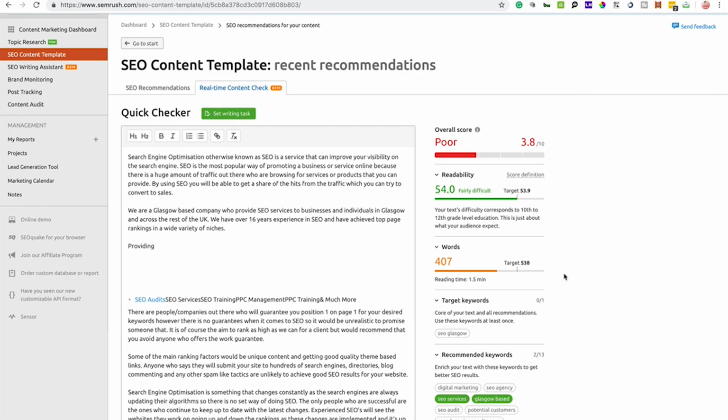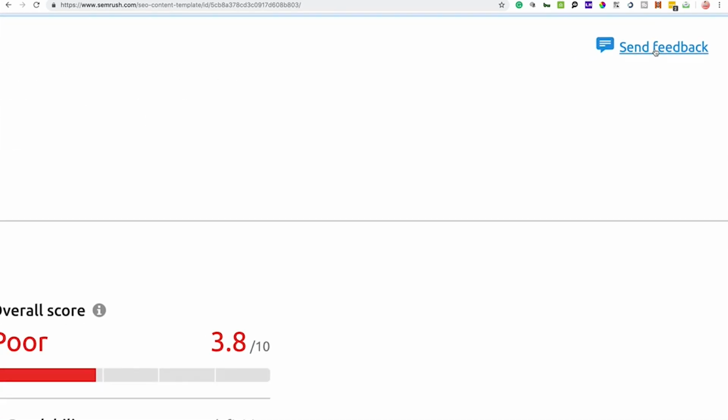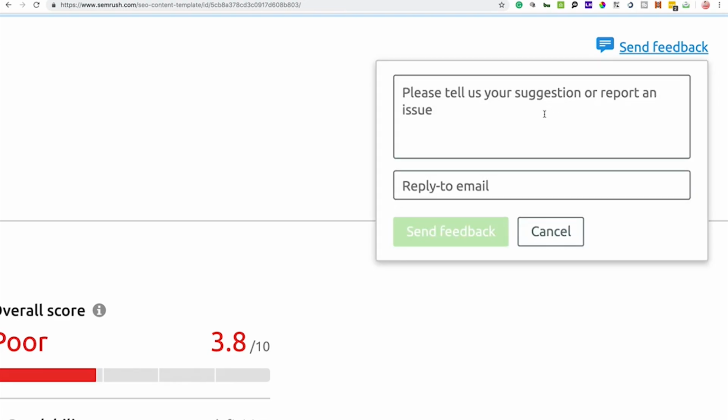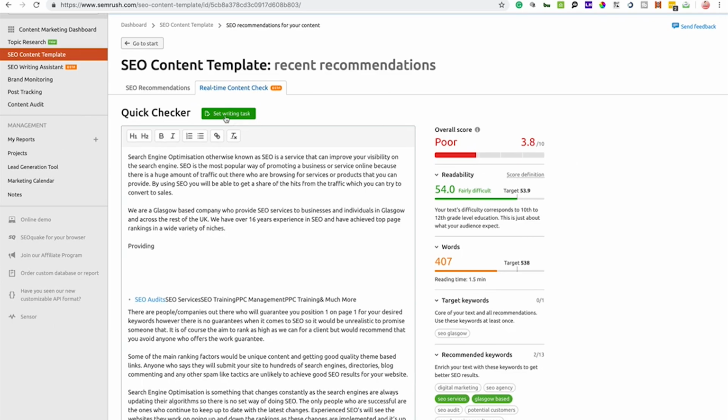It just gives you a good overall comparison compared to the other competition in terms of recommended keywords, semantically related keywords, readability, the volume of words on a page and stuff like that. So it's giving you good basics there. On the top right hand side here, if you feel that there's anything else that this tool can do, you can send feedback in to SEMrush if you feel it could do this, that, or the next thing. So that is what the SEO content template does.